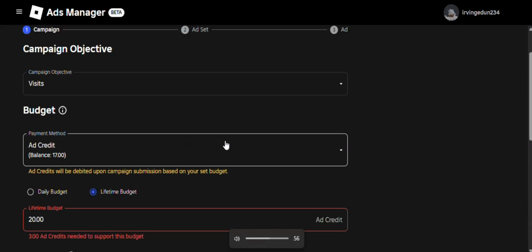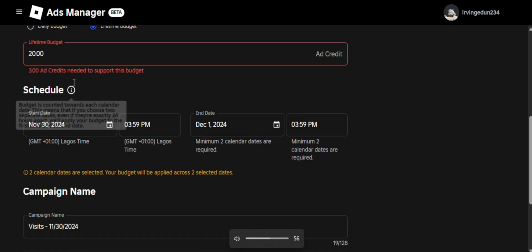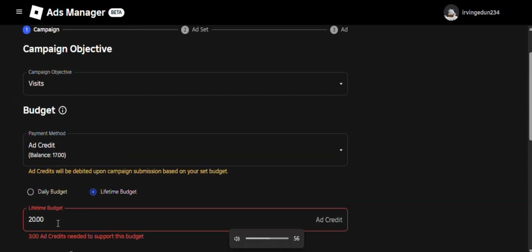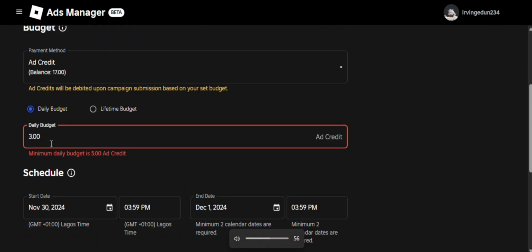So now we'll create our ad. We'll click create. My ad credit balance is 17. There's a lifetime budget, and the minimum lifetime budget is 20 ad credits. Then there's a daily budget, which means I can spend ad credits each day. Lifetime budget means that you spend it all at once, and the minimum is 20. While daily budget means that you spend it over a period, and the minimum is 5. So what I'm going to have as a minimum daily budget is going to be 5 ad credits.